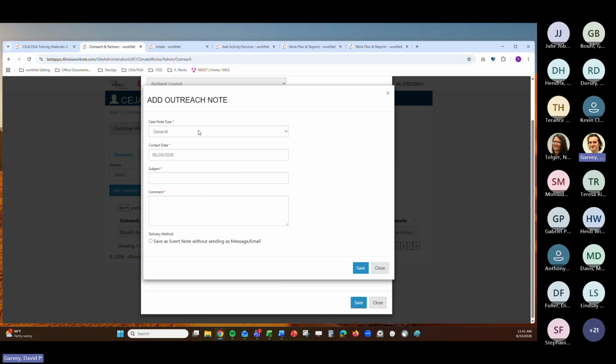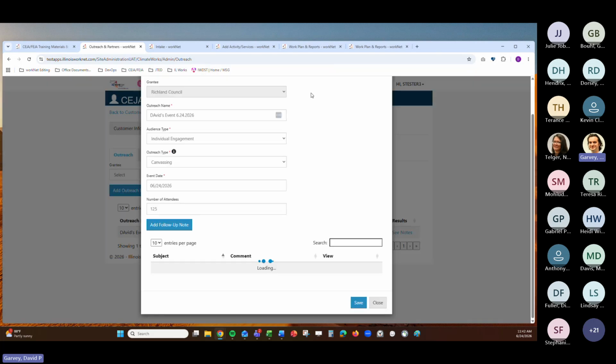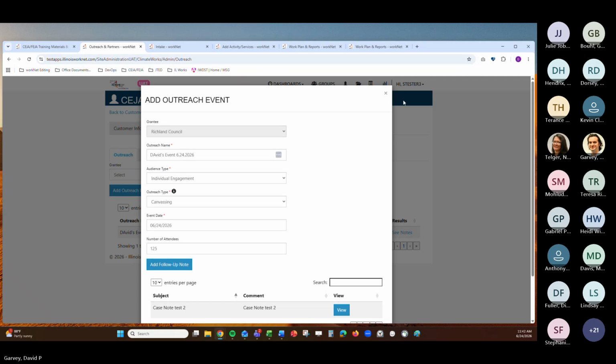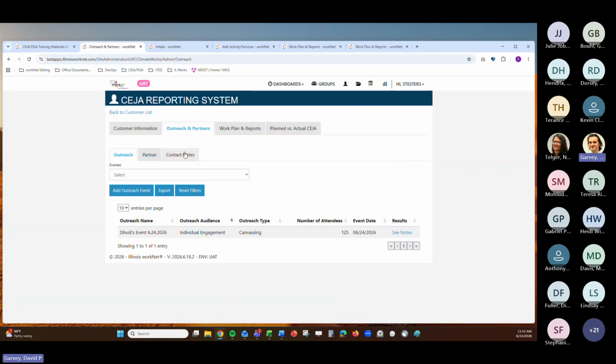So we'll select the, essentially it's a case note. So we'll select the type, the date, the subject, so test 2, and the comment. And we'll click save. And we can see that note down here. And before I get to the next tab here, we also have an export here to export those events, those outreach events.